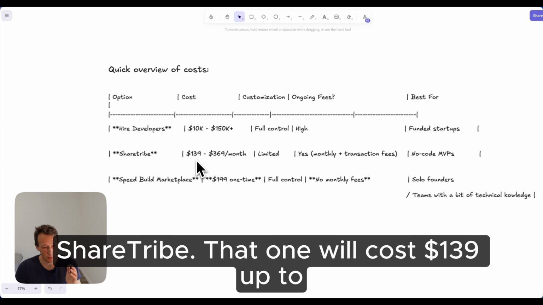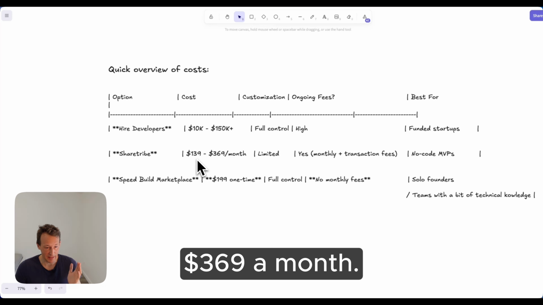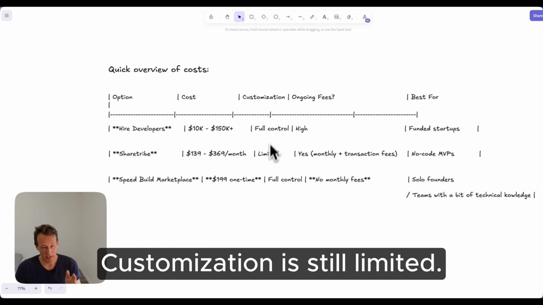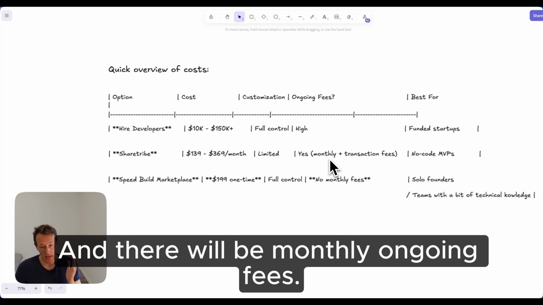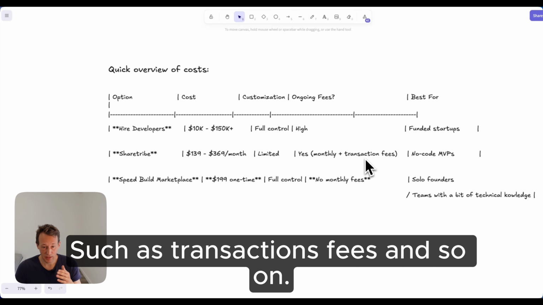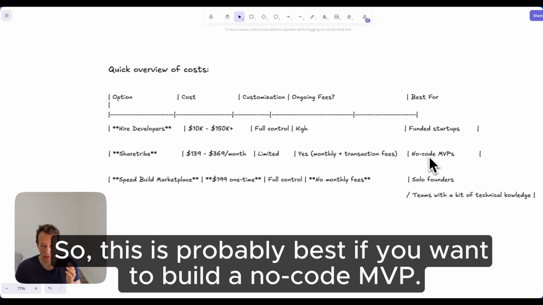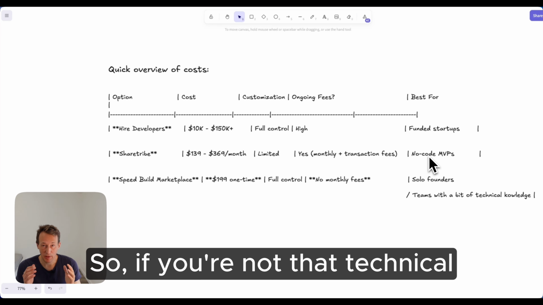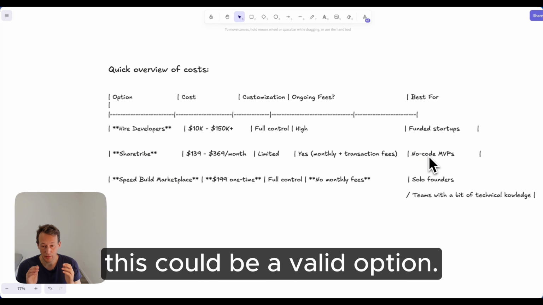Sharetribe, that one will cost $139 at least, up to $369 a month. Customization is still limited, and there will be monthly ongoing fees, such as transaction fees and so on. So this is probably best for no-code MVP. So if you're not that technical, this could be a valid option.